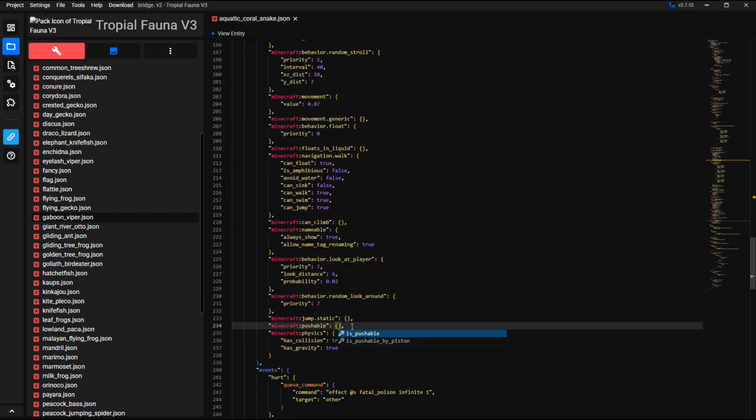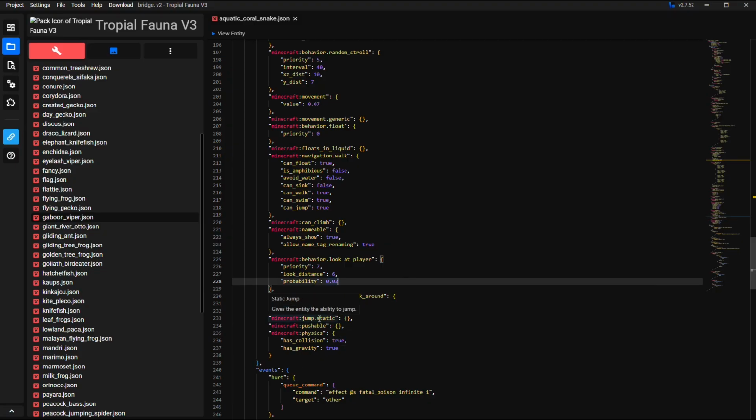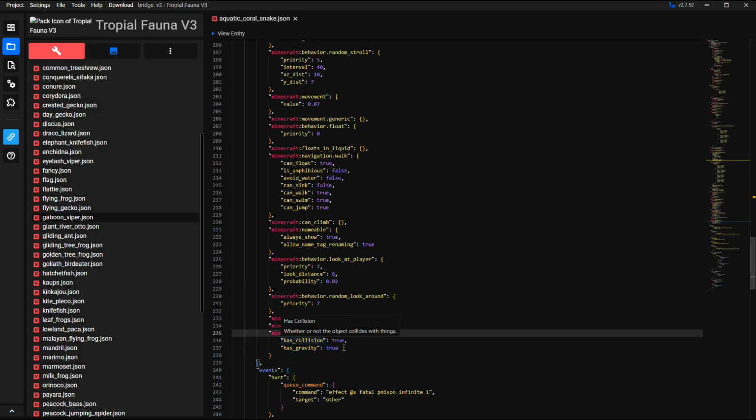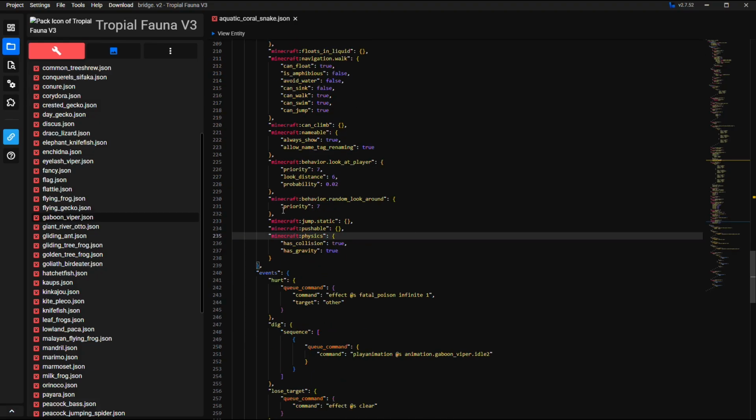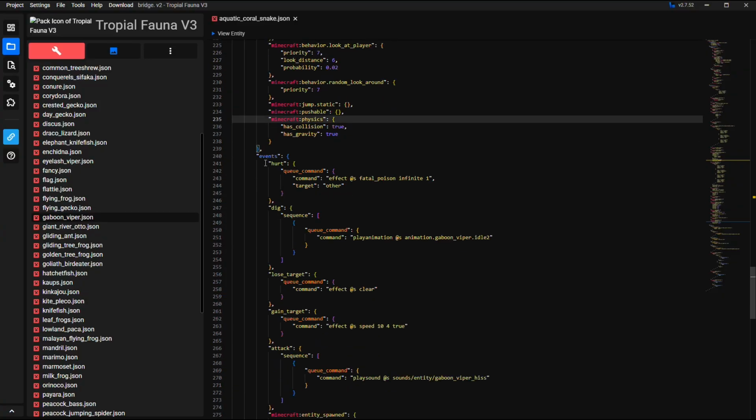Pushable, we don't need to change any of this. We want to be pushable. Physics, always have physics, bro. Has collision equals true and gravity equals true. For the events, we added the hurt before, right? It will make it so if the player attacks it, it will apply poison.